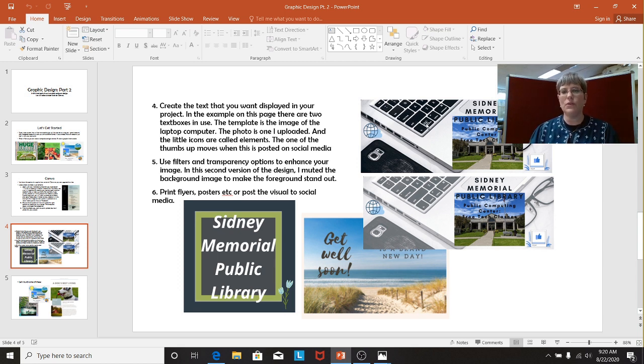I don't know if you see how dark this picture is on top, and then the middle picture of the computer, Sydney Memorial Public Library free tech classes. It's a lot more faded, and I just used some of that transparency and photo enhancing options.